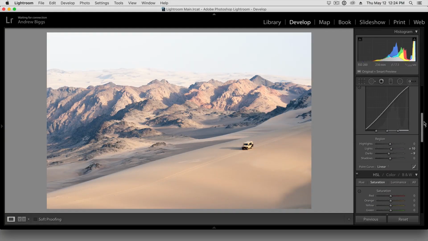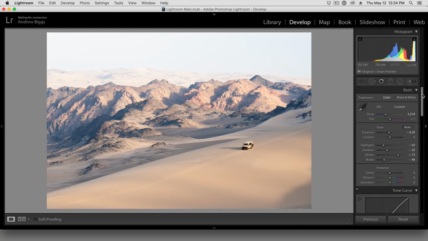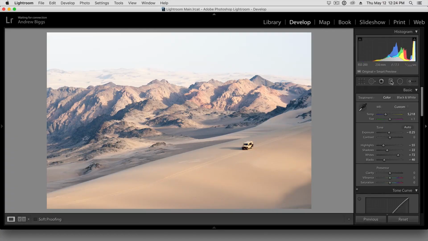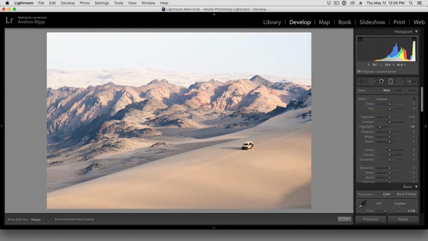So these are all global changes that I've made so far, and now I'm going to get into a few of the local adjustments. The three tools that I use for this are the gradient, the radial filter, and the adjustment brush. These three tools are found in the upper right hand corner, and we're going to use the gradient first. So let's get in here. With this graduated filter, wherever you click first is where the gradient starts, and whenever you release your mouse, that's where it ends.